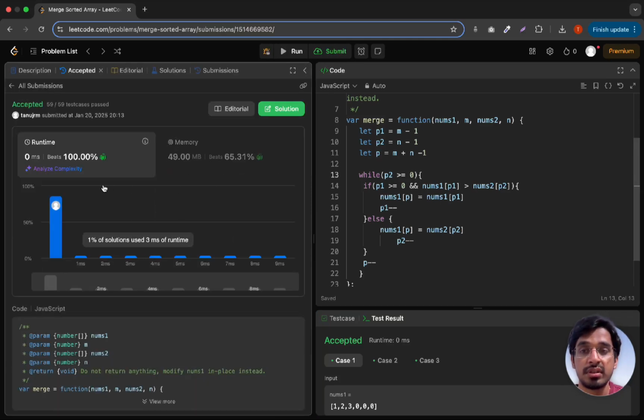Okay, so let's see our performance. We are getting best time complexity and space complexity since we are not creating any extra variables. We are getting about 65%. So this is the solution for the problem merge sorted array. Now let's move ahead.